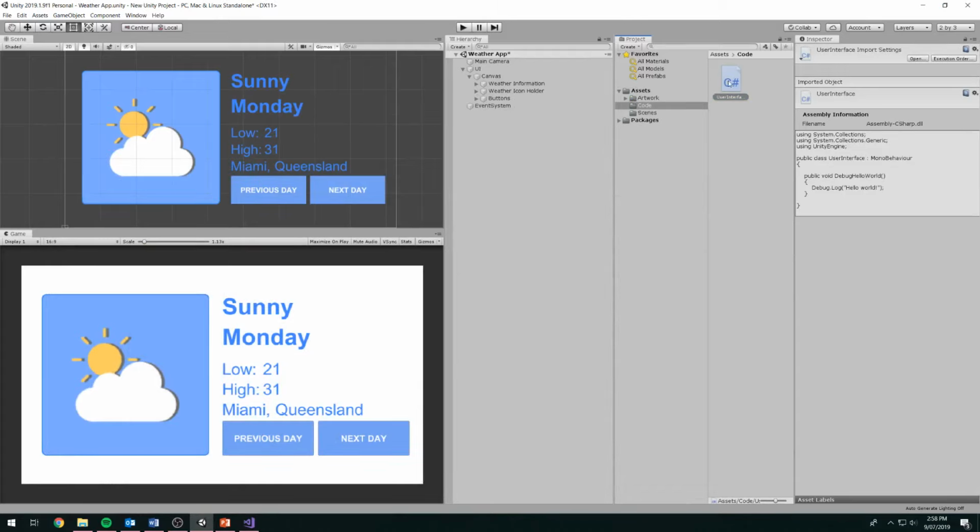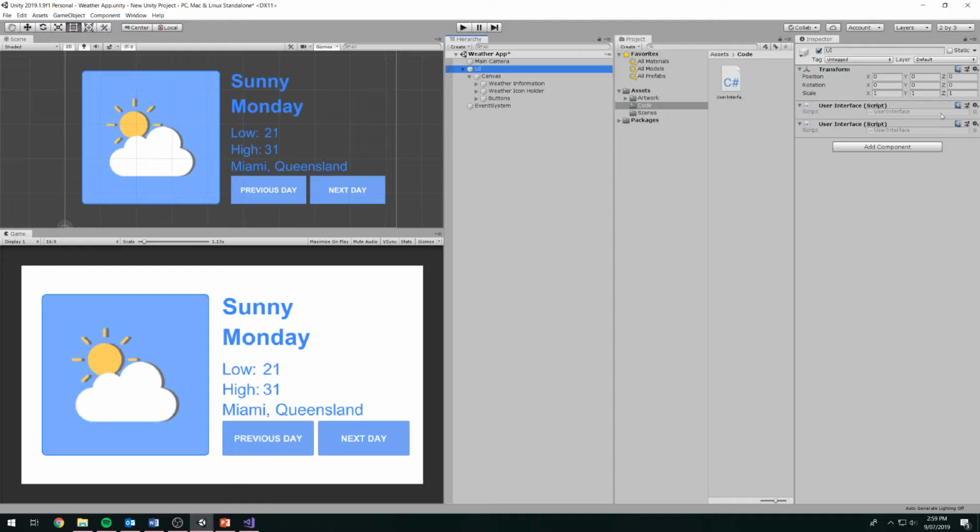Now, this script needs to be on something in the scene. C# is called an object-oriented language. If the code isn't on an object, it doesn't know what it is. So I'm going to click and drag this user interface script onto my little game object called UI. Makes sense that the user interface script goes on the UI object in the scene. I'm going to let go. Now, if I click on UI, bam, you see it's actually added over here, user interface.